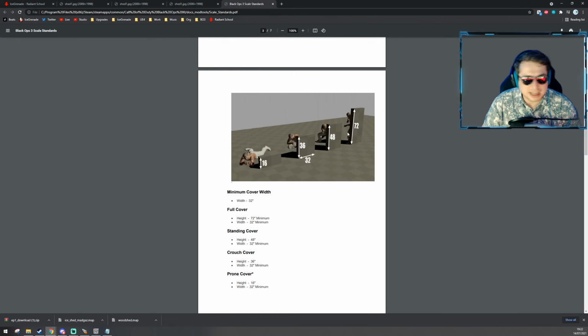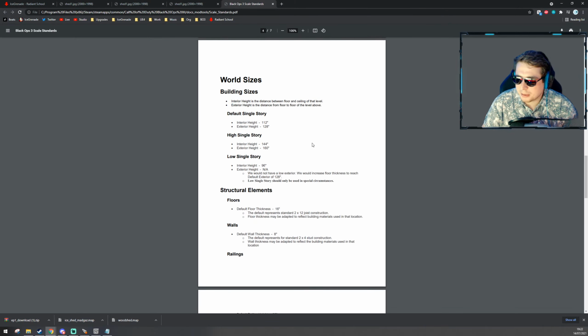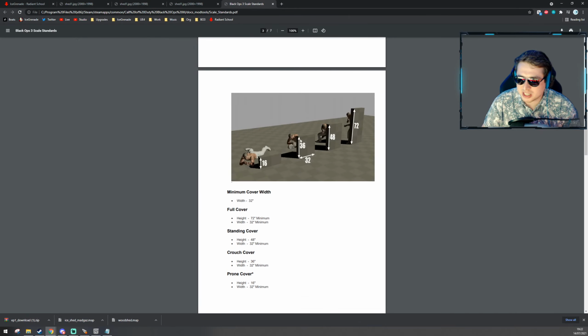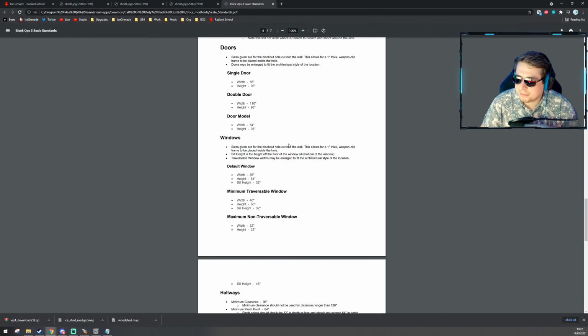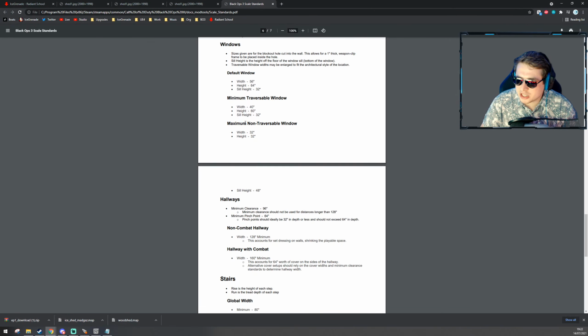So these are covered. This is mainly multiplayer standards. You don't need to worry about it too much. But it's interesting when you're designing tables and stuff. If you want to be able to crouch underneath them and look over the table, you want to take these into account.